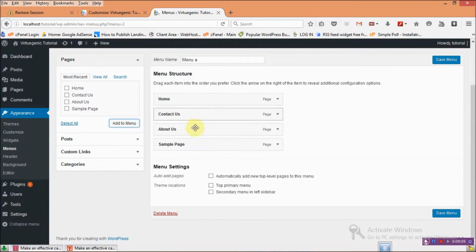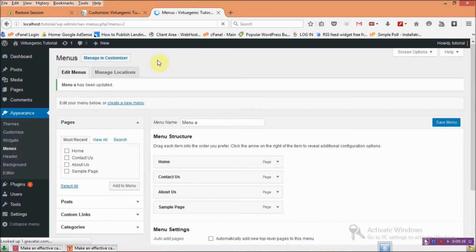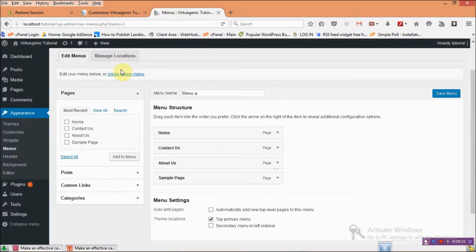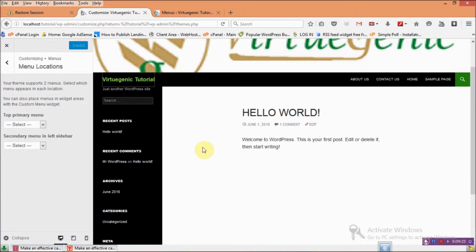This is our menus. We have theme location, top primary menu. You check this box, then click save. Once it's saved, you come back to customize and refresh, so that the menu can appear on this side of the theme.